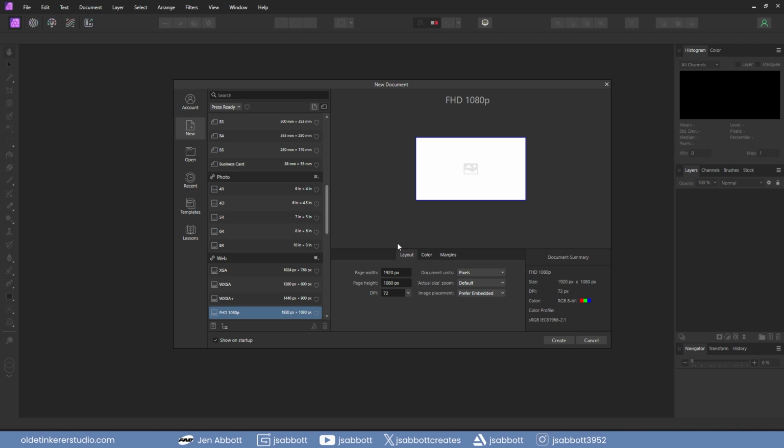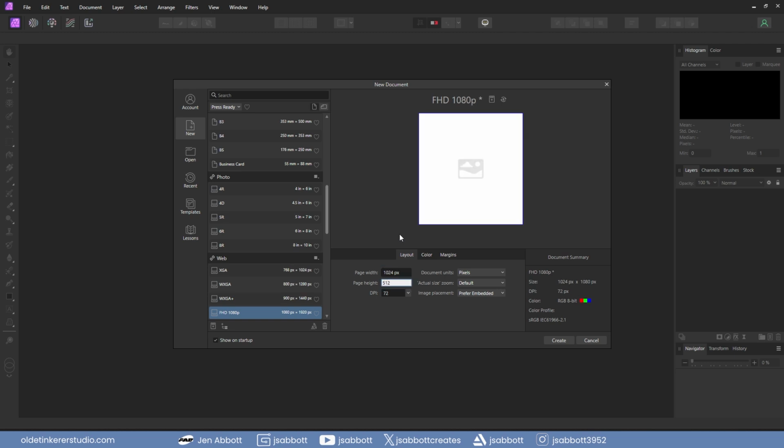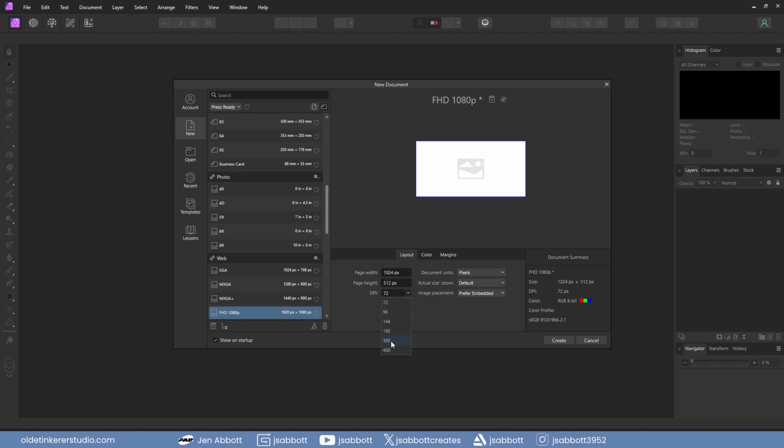Open Affinity Photo or any photo editor of your choice. Make a new document that will be large enough to contain all the sprites. You can do this with columns and rows, or just use one long sprite sheet. Make sure you're using a transparent background.